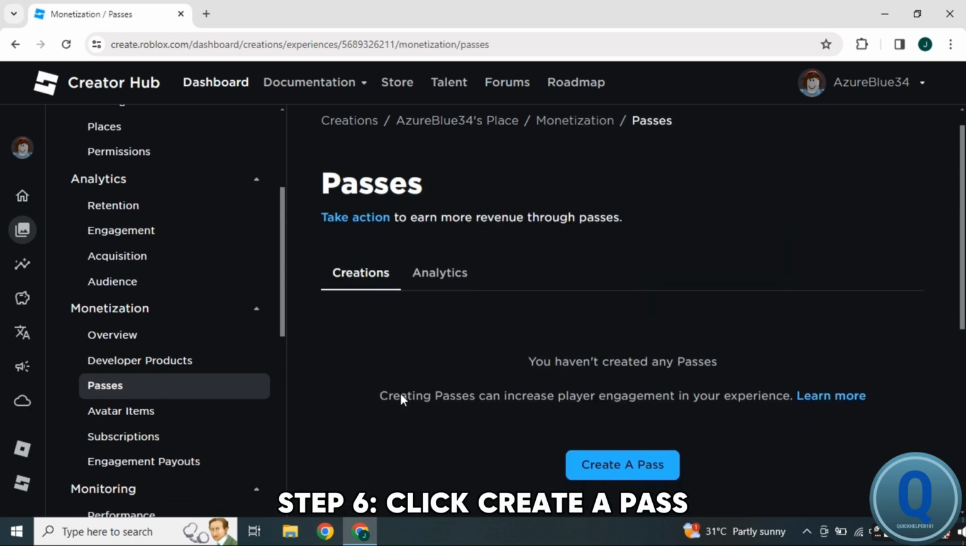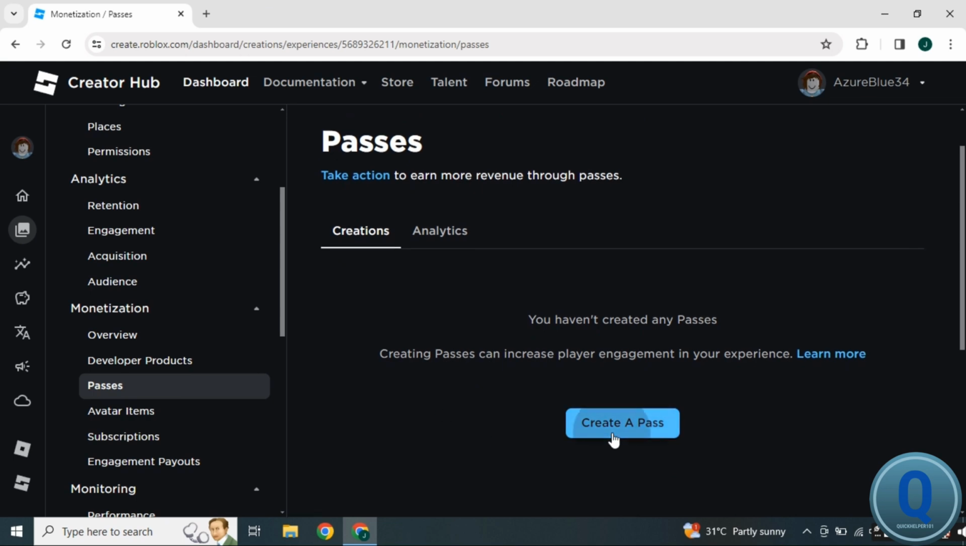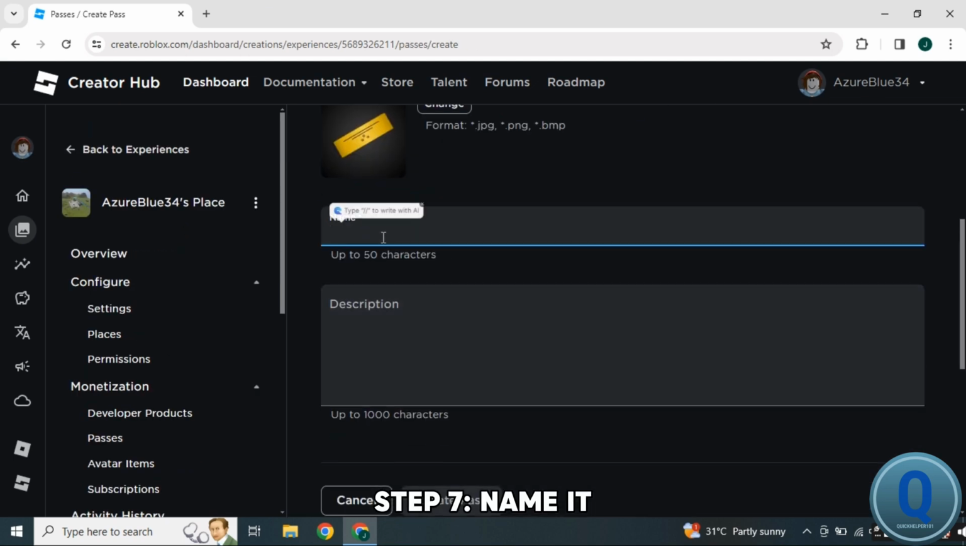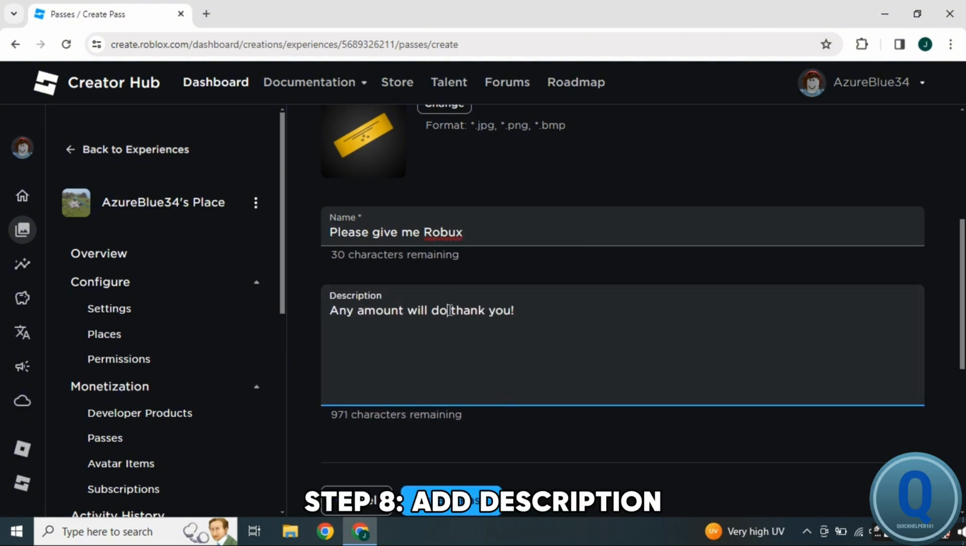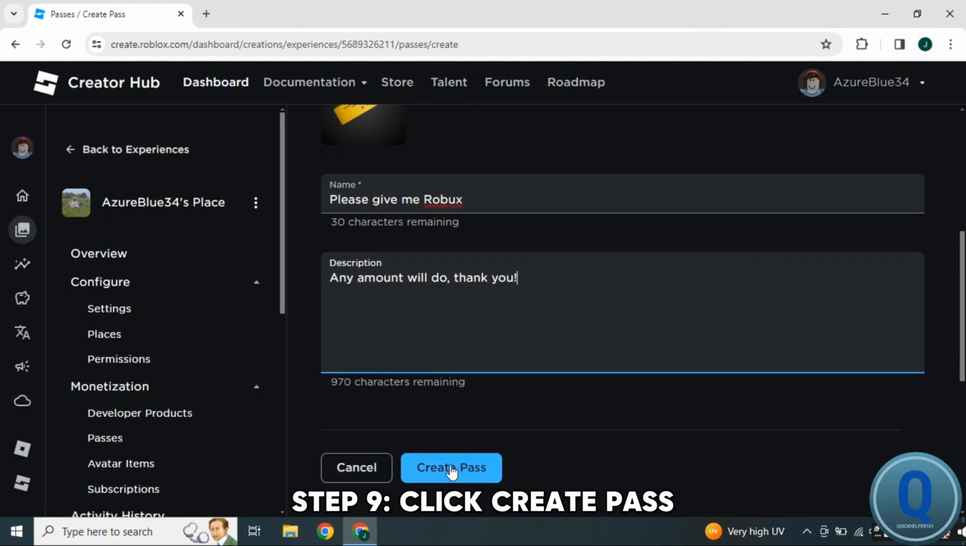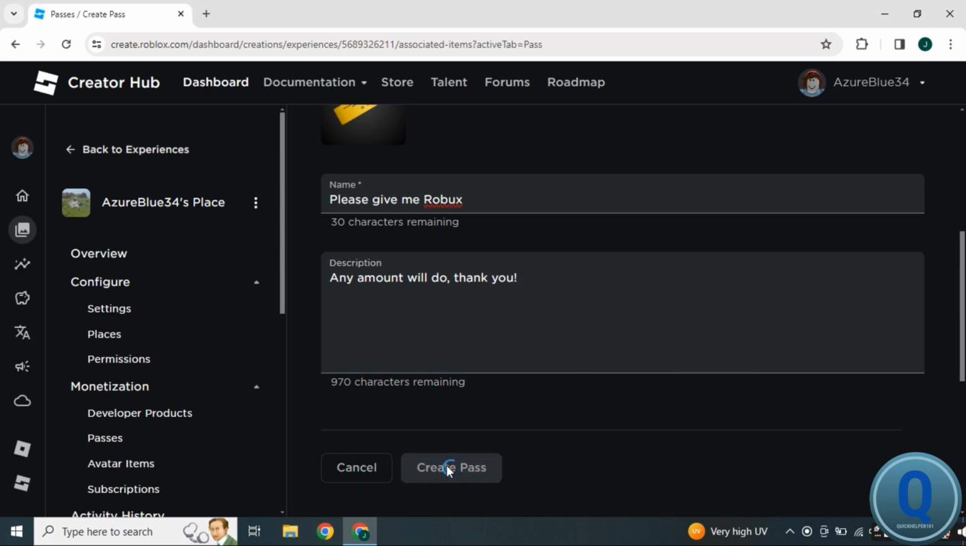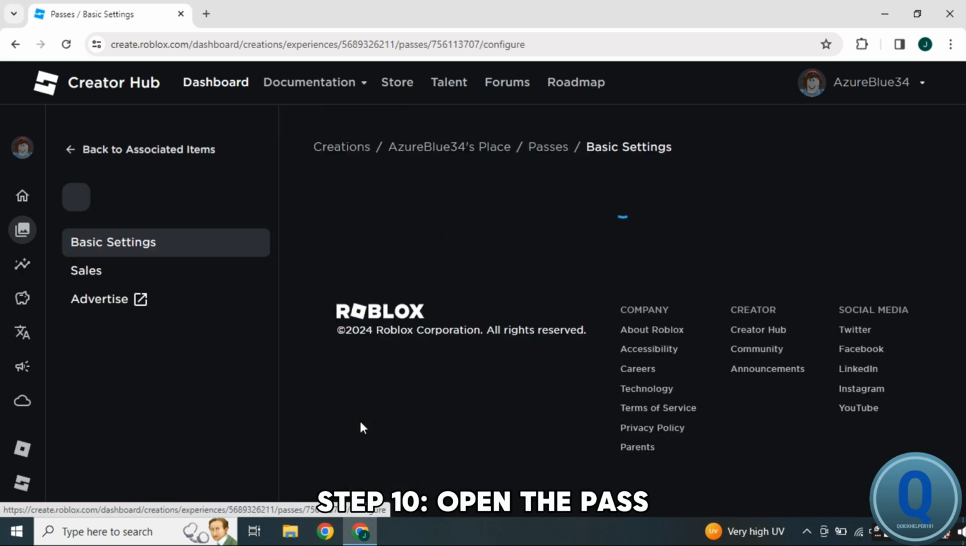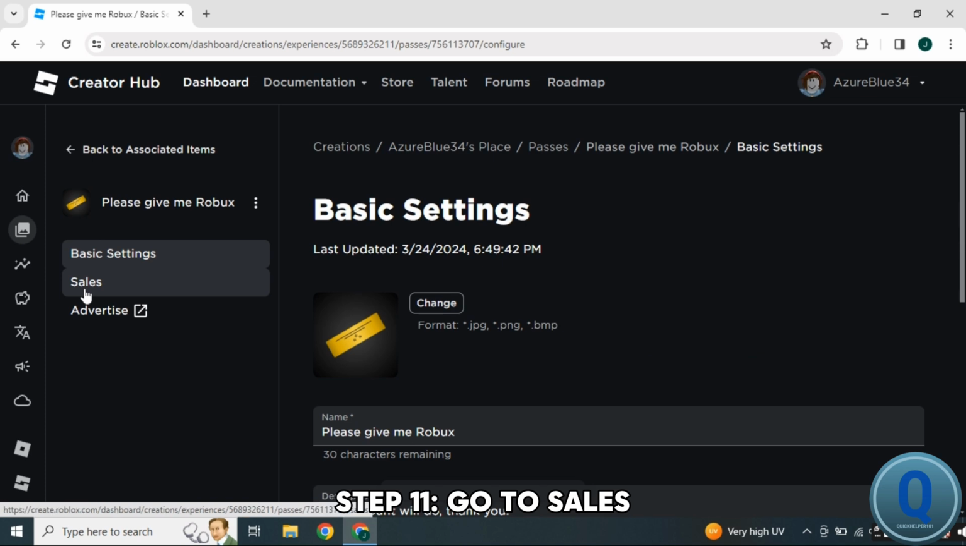Now create a new pass by clicking on Create a Pass. Name it something like Please Give Me Robux and add a brief description. Then click on Create Pass. Next, open that pass and go to the Sale tab on the left panel.